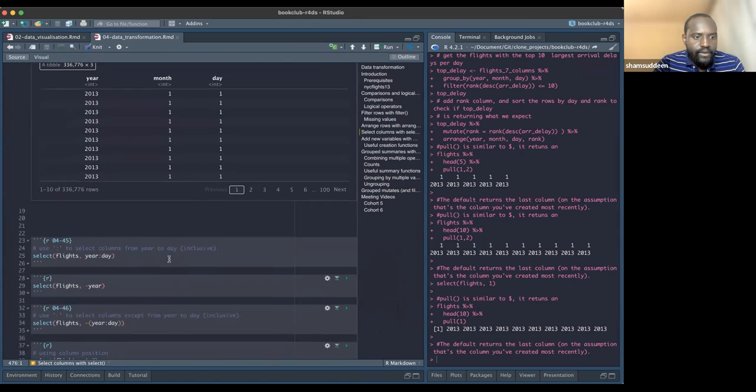Okay, so I'm not sure what is happening here. I cannot see the run button.